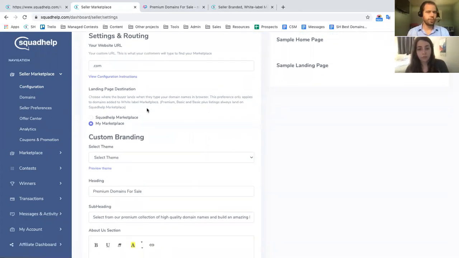The next decision you have is what is your landing page destination? What this means is when somebody types in the .com that you have listed on the white label marketplace, you can choose, does it go to the Squadhelp branded marketplace, Squadhelp's logo, so on and so forth, or does it go to your branded marketplace?